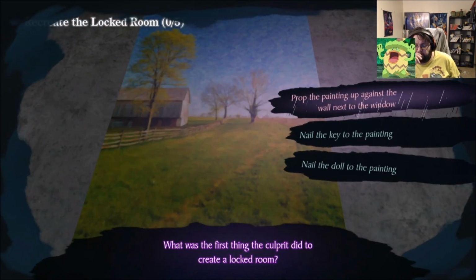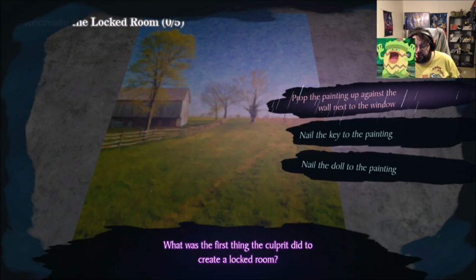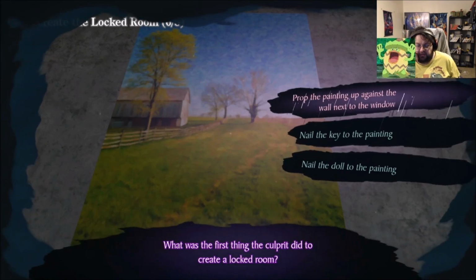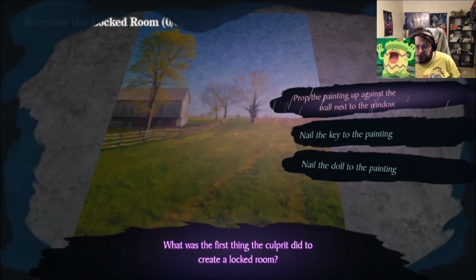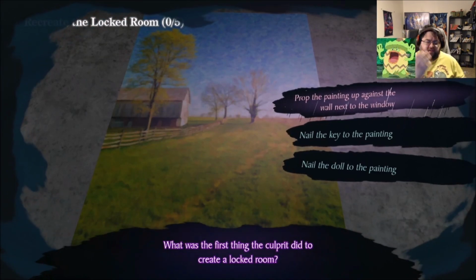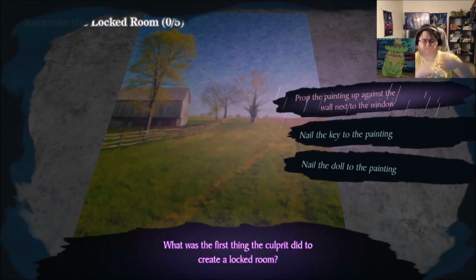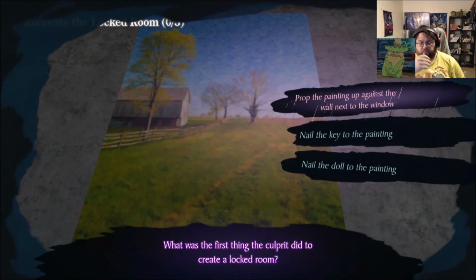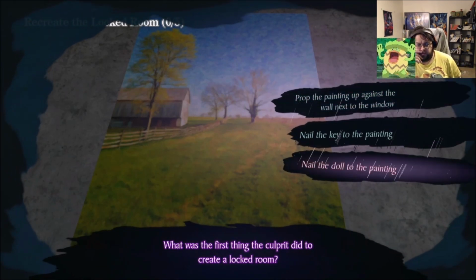I mean, I think we nail. Ooh, where is the doll? In our hand. So nail the... I think we nail the key to the... So we need to wait. It's doll, key, nail. Okay. Doll then. Okay. Nail the doll to the painting.